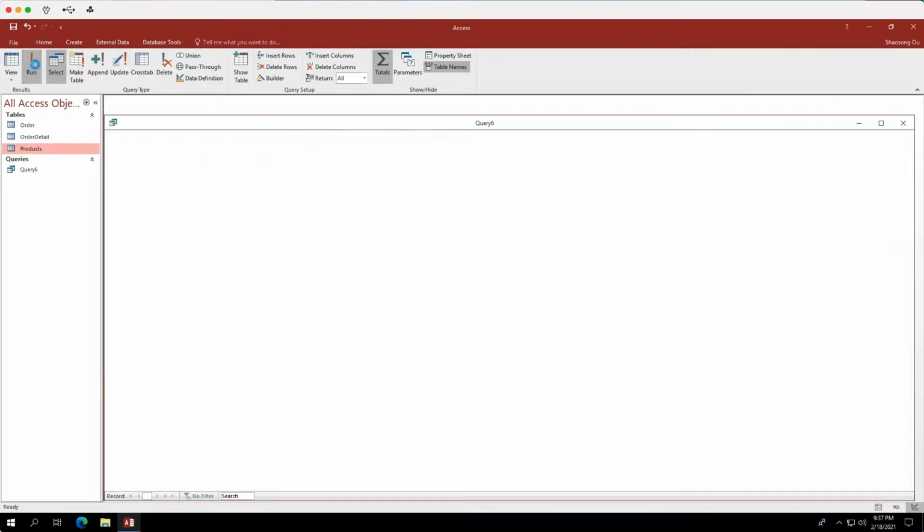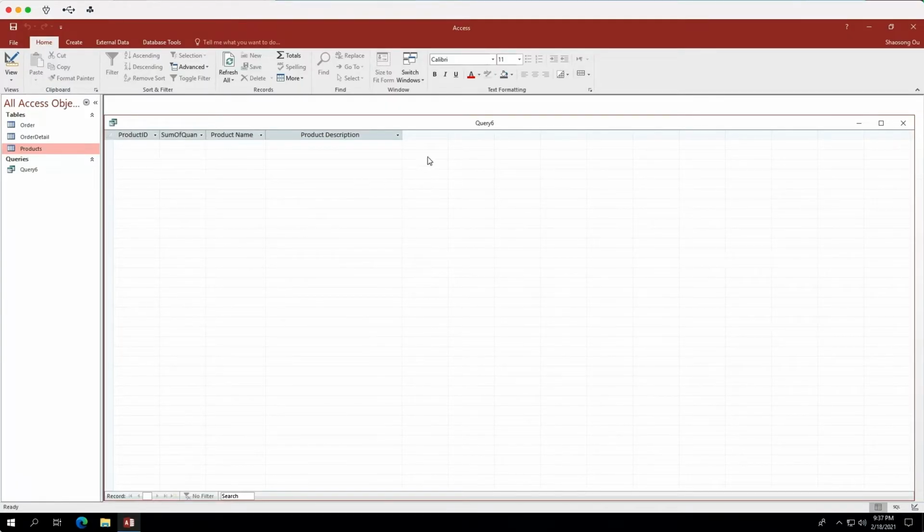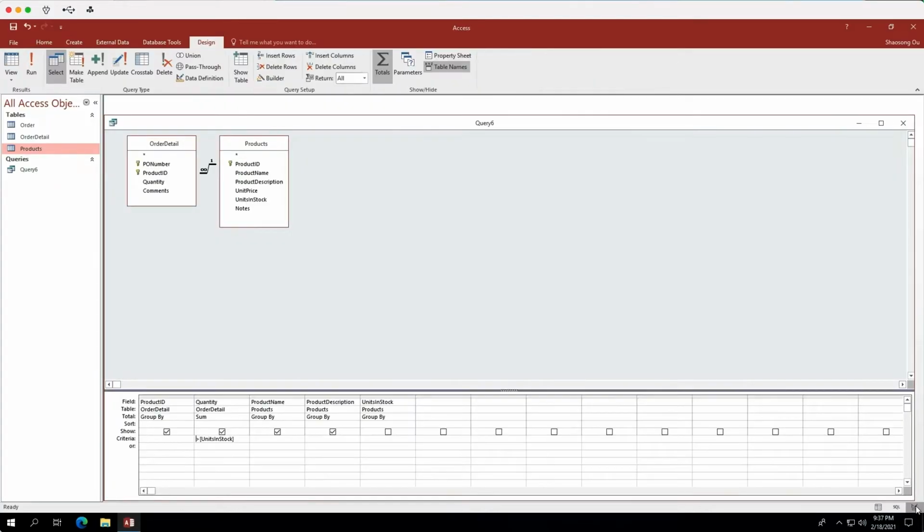I'm going to run it. All right, right now there's nothing. We don't have anything that is out of stock. That's cool. Let me switch to design view, which is right here.